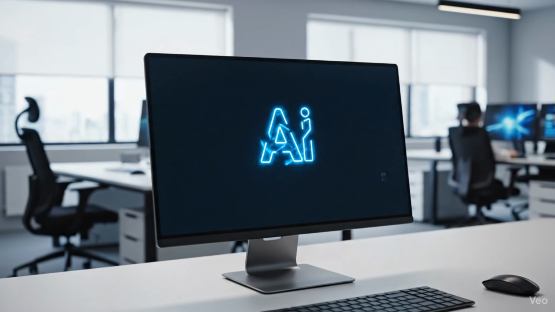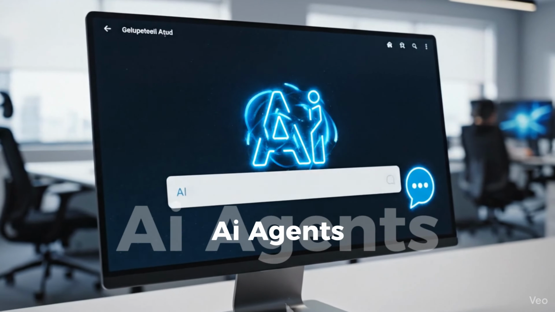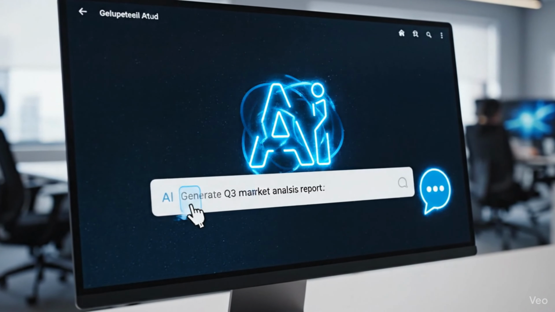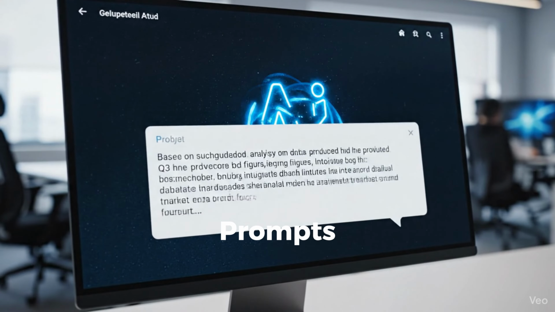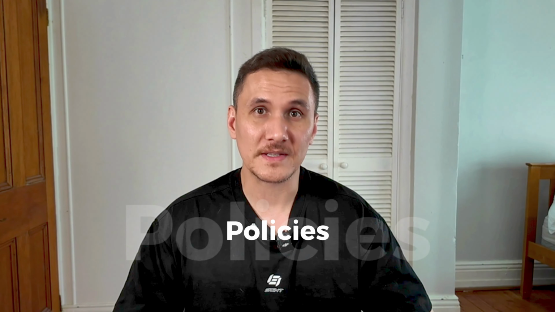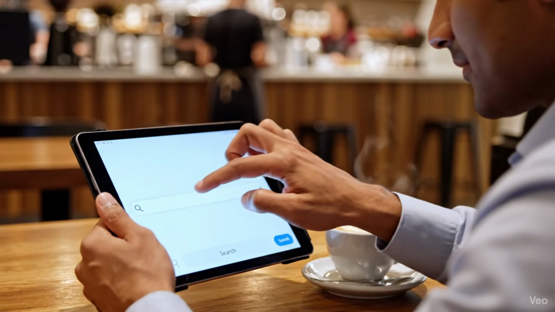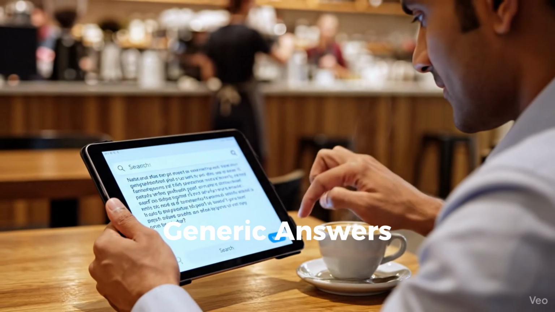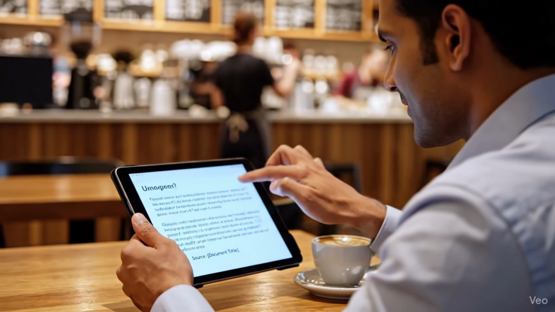So why do we want to set up Pinecone in the first place? Well, most businesses right now are experimenting with AI agents, but here's the problem. They're only as smart as their prompts. You can ask a model questions, but it has no memory of your internal data, your documents, your policies, or your customer knowledge. What that means is it's going to give you generic answers, not insights from your company's actual data.